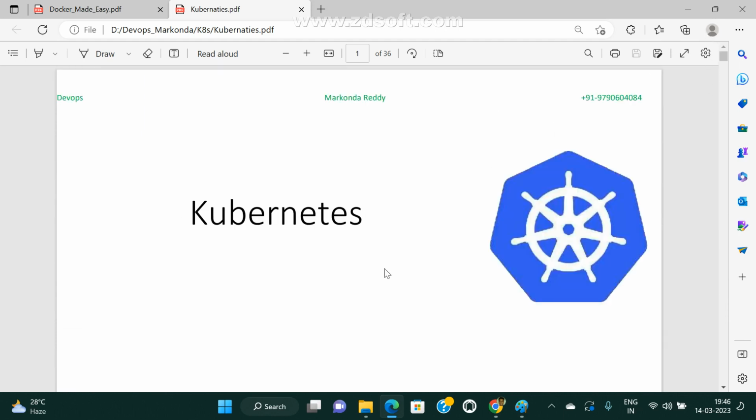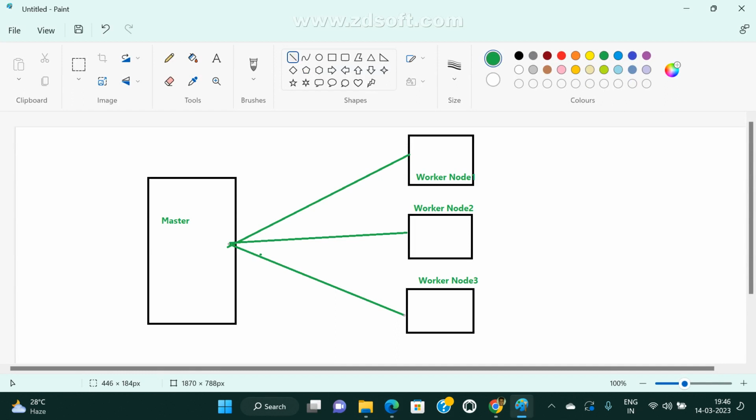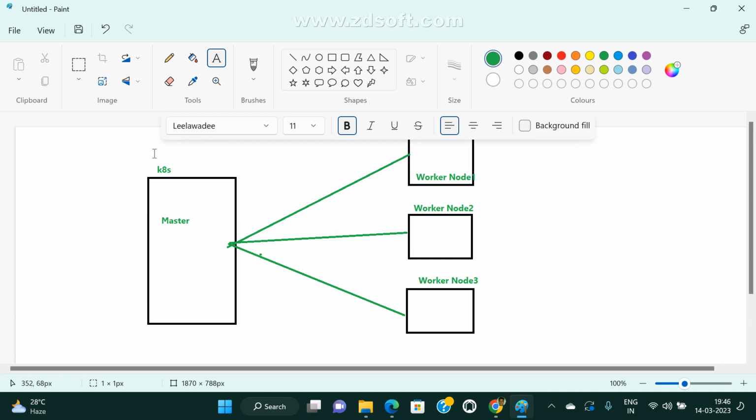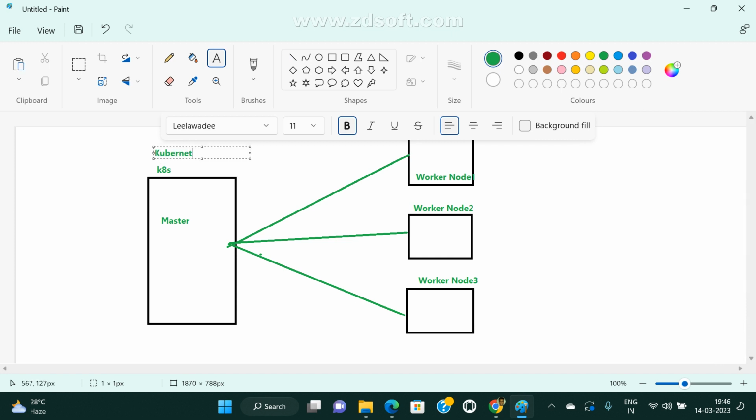Now this is Kubernetes, and simply we call it K8s. Many people call it K8s, don't get confused. How many letters are in Kubernetes? Total, 10 letters. In between K and S, how many letters are there? 8. So they simply call it K8s.